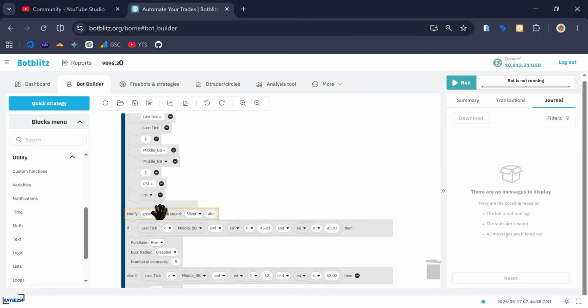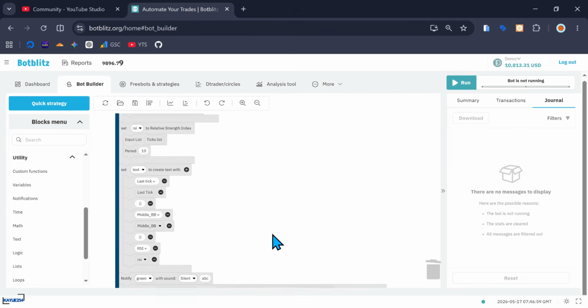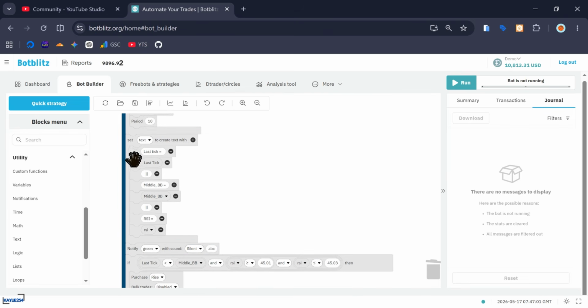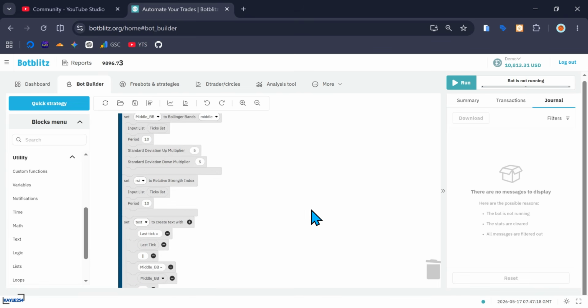Let's see. I've dragged the notification block right here so that you can attach this text to this notification, so that this block notifies you on the journal part. So text, and as usual you can change the colors from there, you can change the sounds if you want any sound, but in our case we do not want any sound.